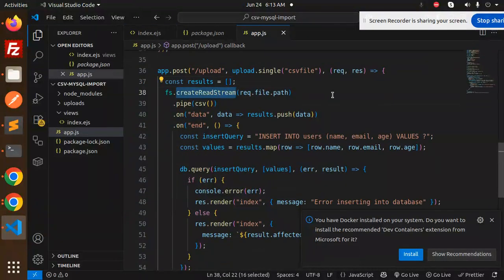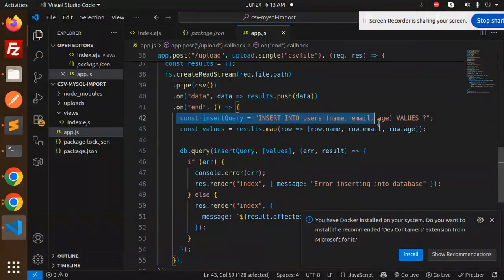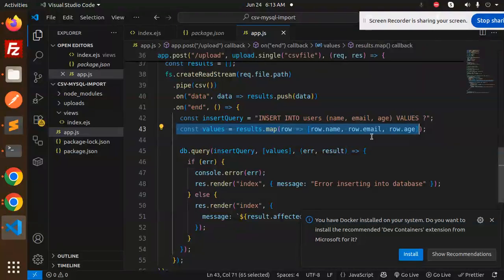Now we are going to create a read stream for reading the CSV. Here we are just reading the CSV, and whatever data we are getting here, we are going to push into the results. So all the data should be pushed into the results array, right? After that, when it's on end, we are going to insert that query. Here you can see that we are mapping the values of each row and inserting them. This is the SQL query, and these are the values we are getting.